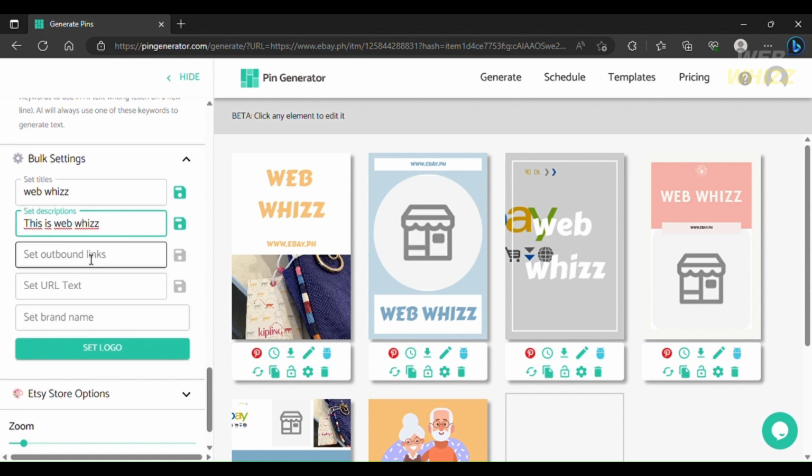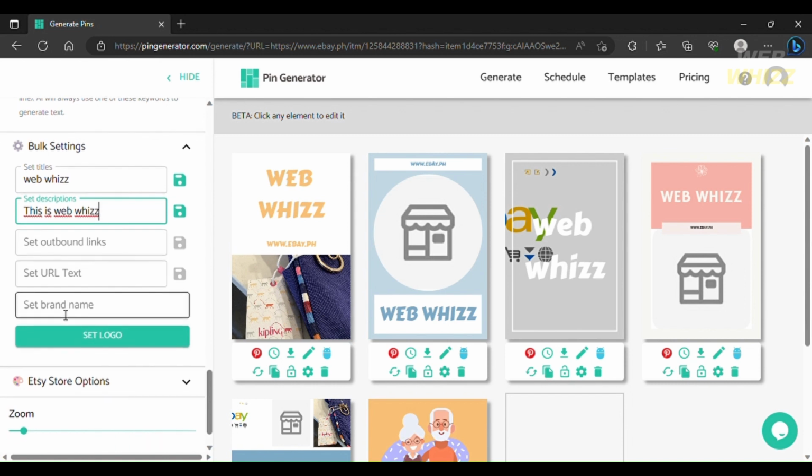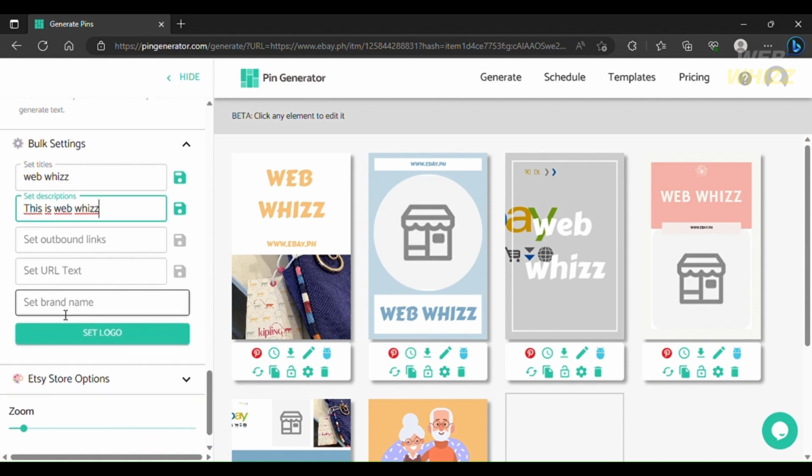Next is the outbound links. Here, I suggest you add the outbound link of your affiliate product, so whenever someone clicks on your pin, it will be affiliated to your outlink. And you will definitely generate some leads. You can also add URL text. It will change all the URLs you see on these pins in bulk so you don't have to change it for every pin.